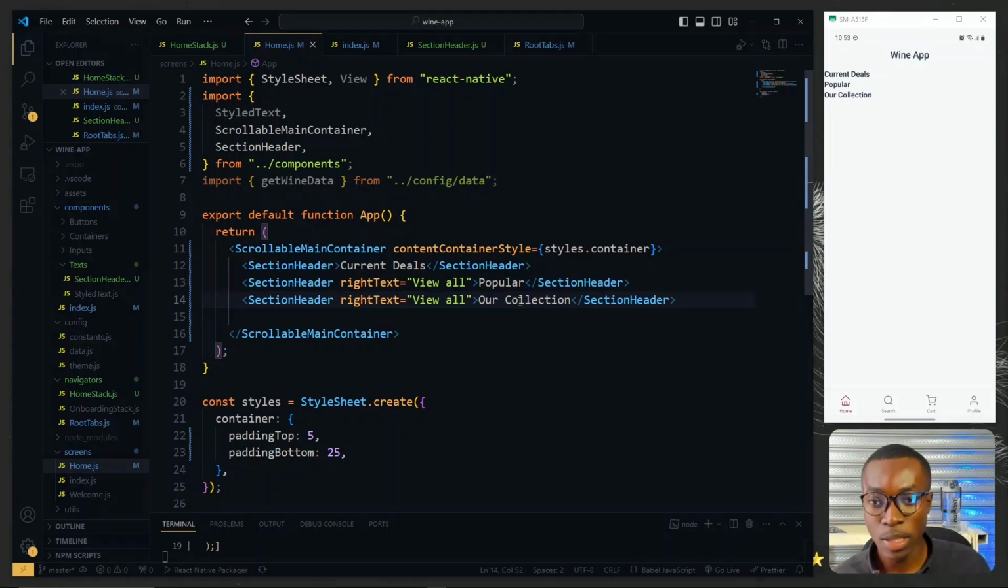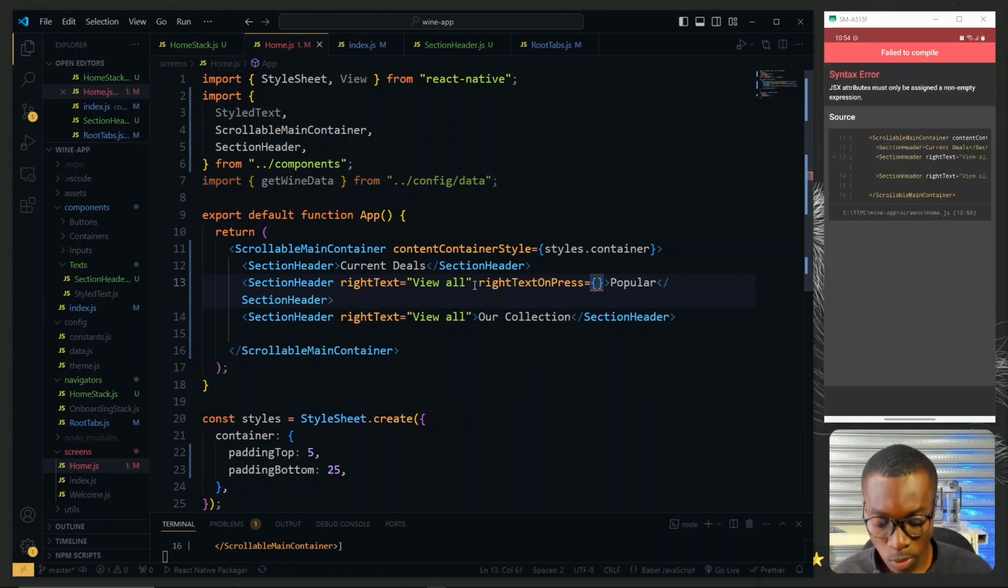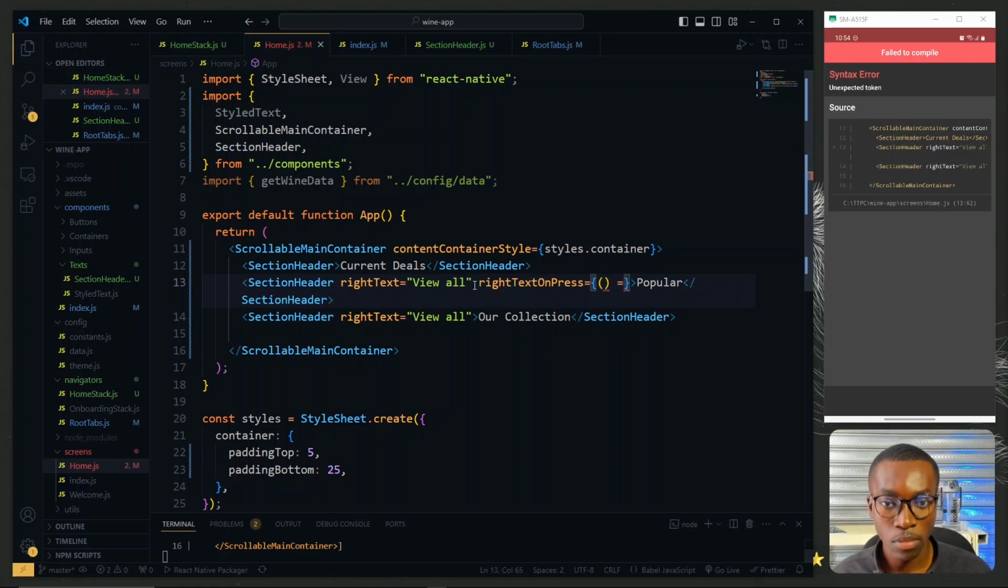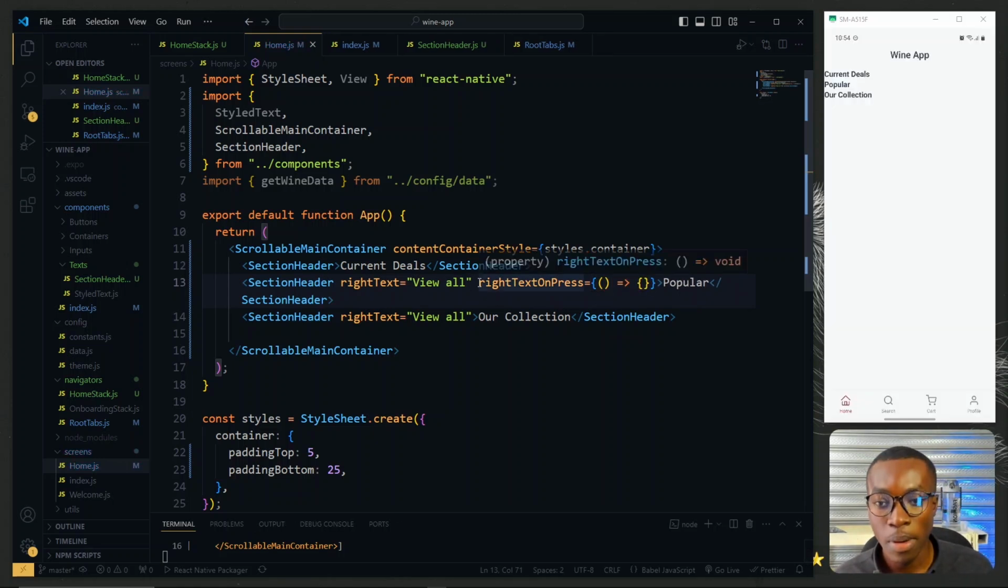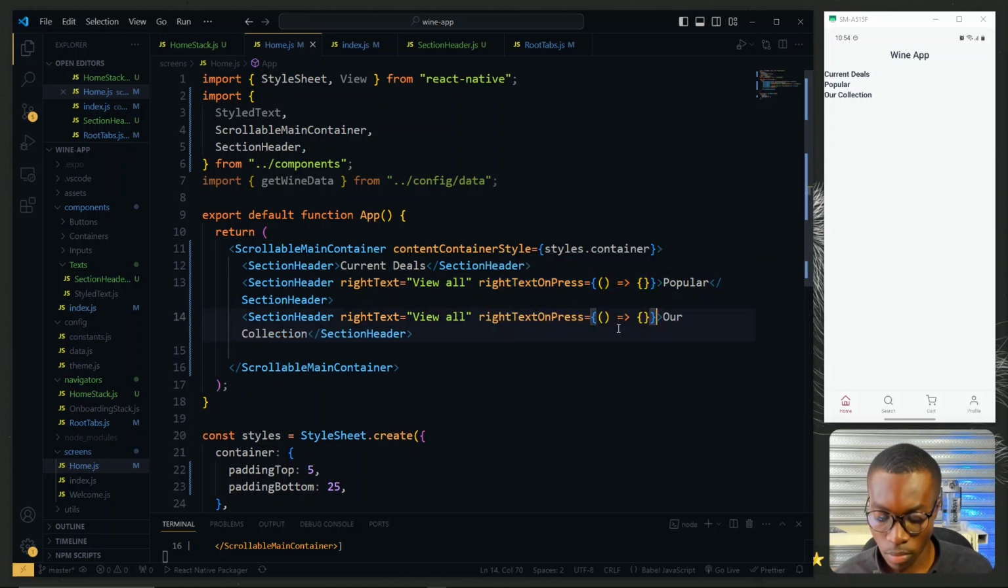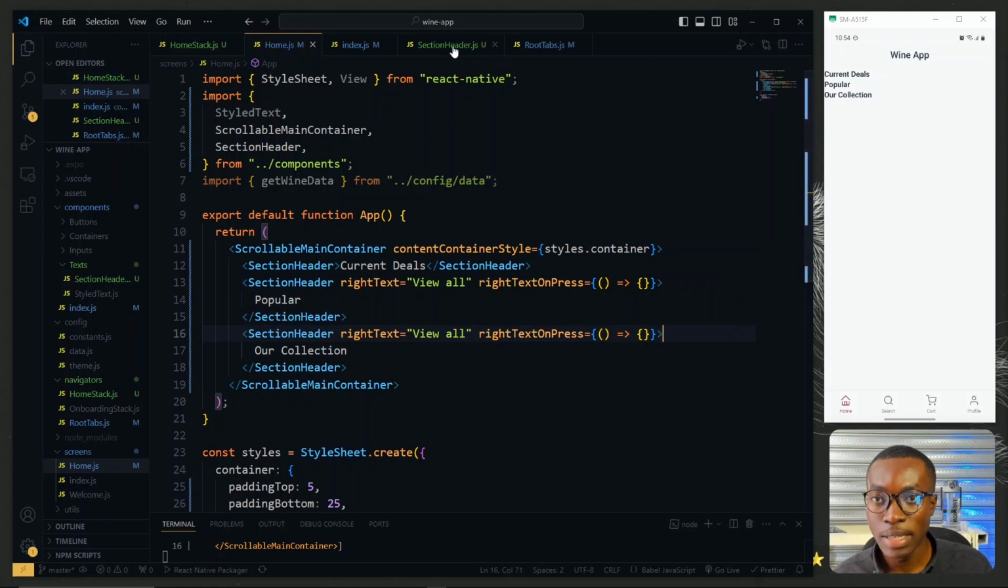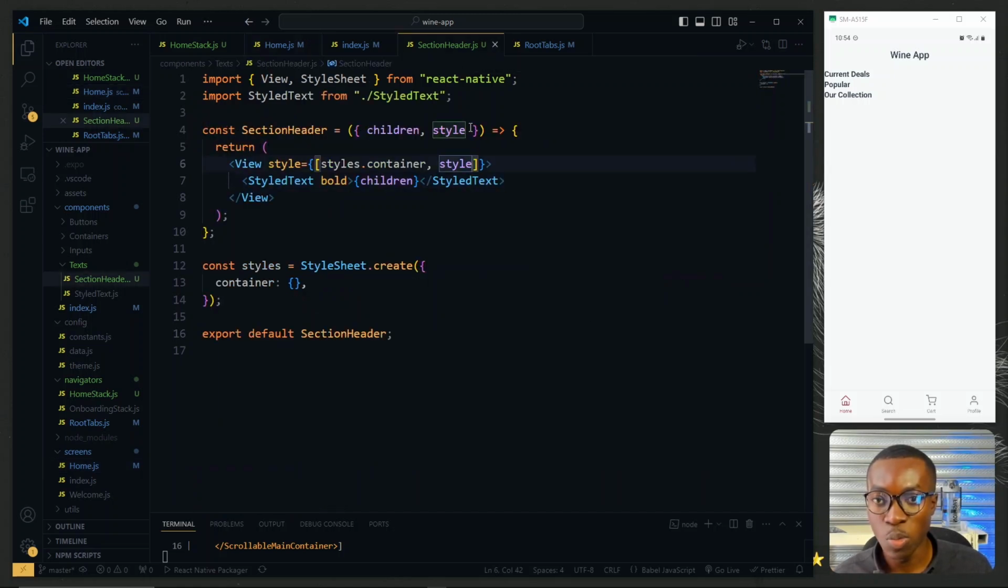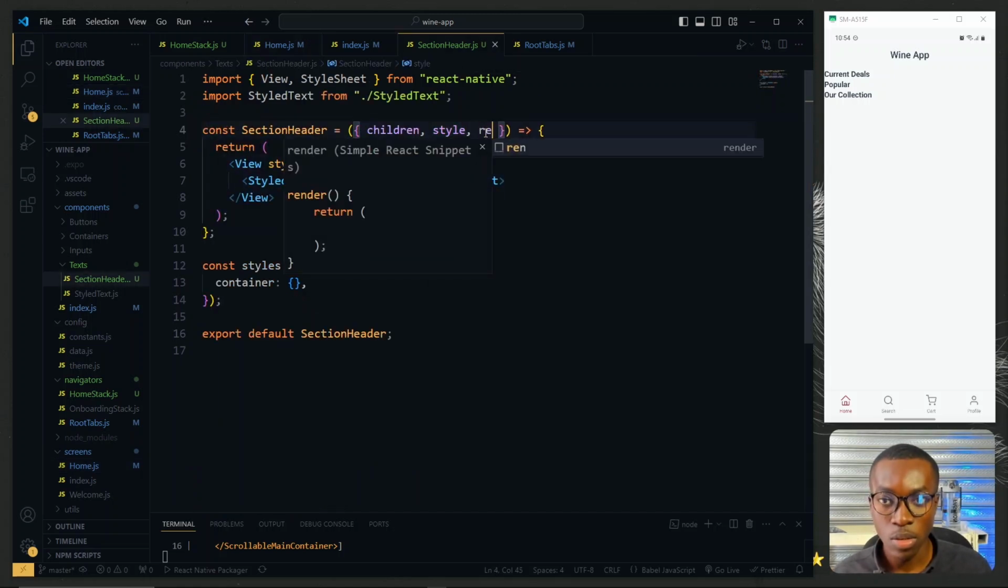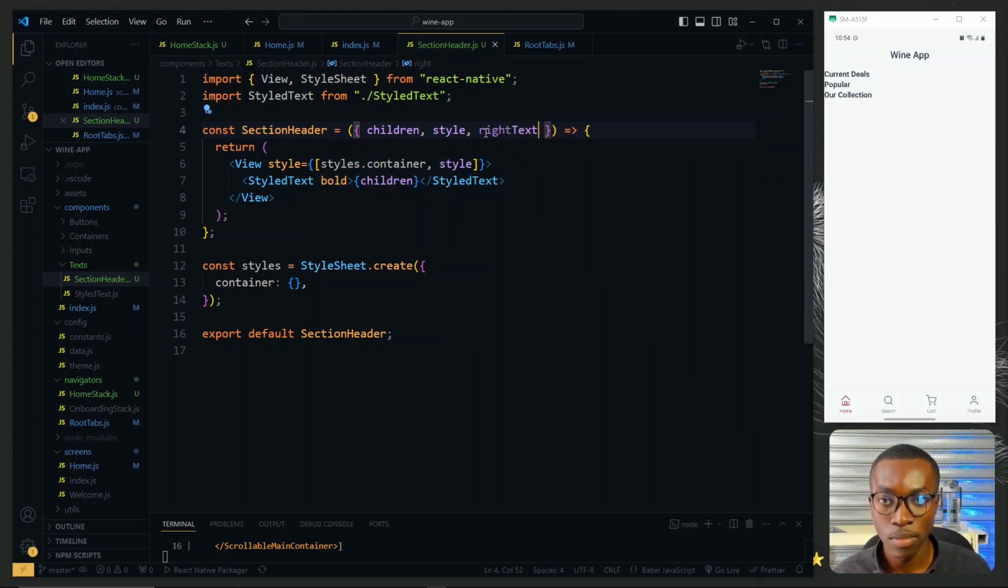Also, another property we'll pass will be the function to call when the link is pressed. So over here, that'll be in right text on press. And for now, we'll just put an empty function like so. And that'll be passed to the second section as well. So now back in the section header, we destructure these two properties from the props. So right text and also right text on press.